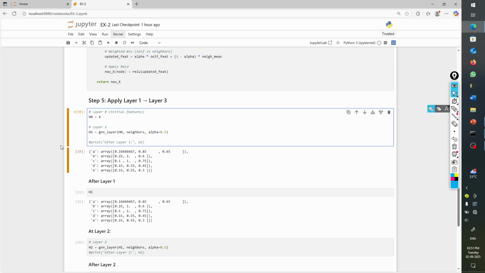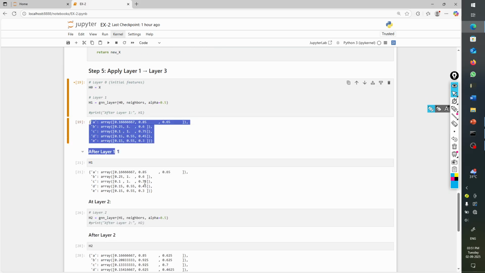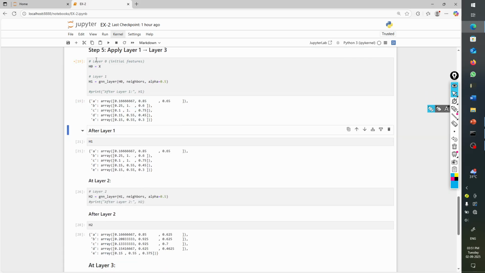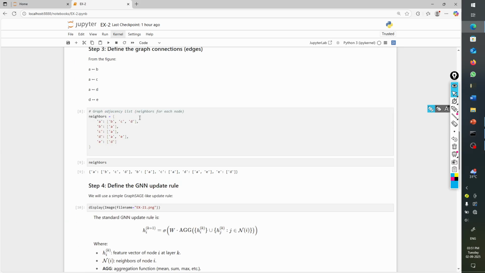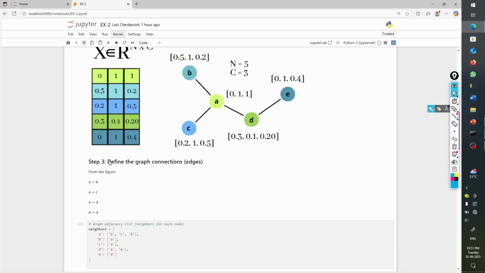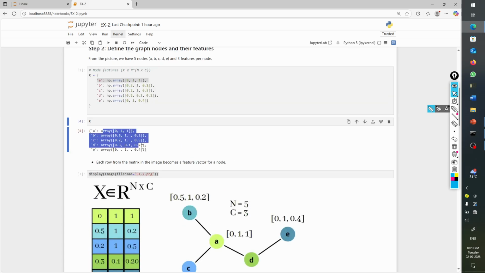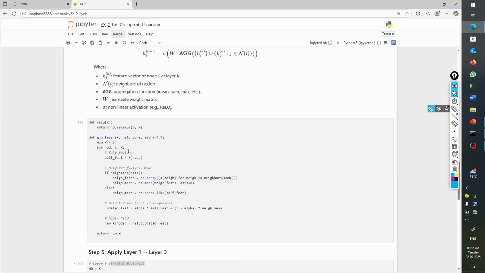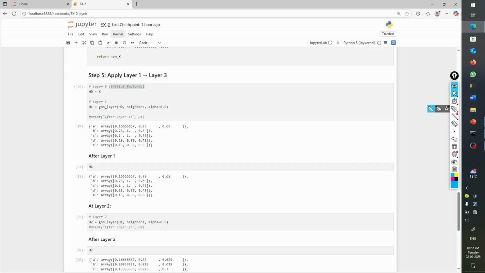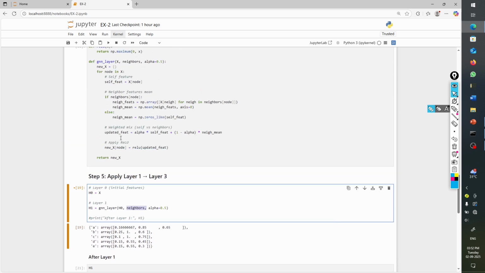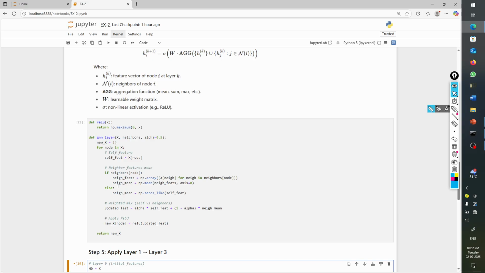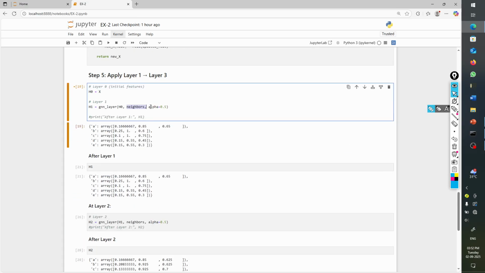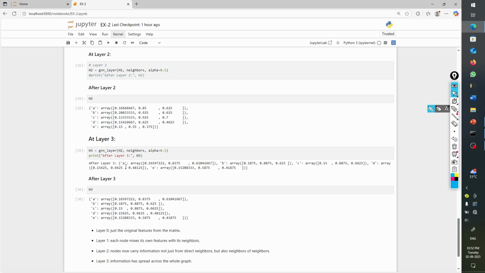You can see here the layer 1 information. At layer 0, this is the initial feature. What are the initial features here? These are the initial features. I am going to use the GNN layer, where H0 means the previous initial nodes. And the neighbors, you are going to calculate the neighbors here, and alpha is 0.5. Now you can compare each layer.